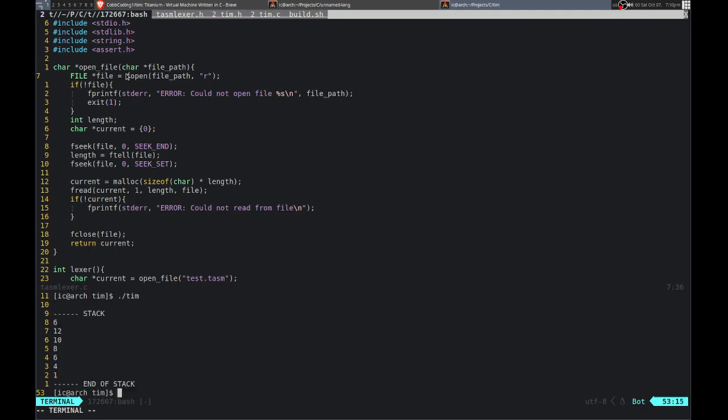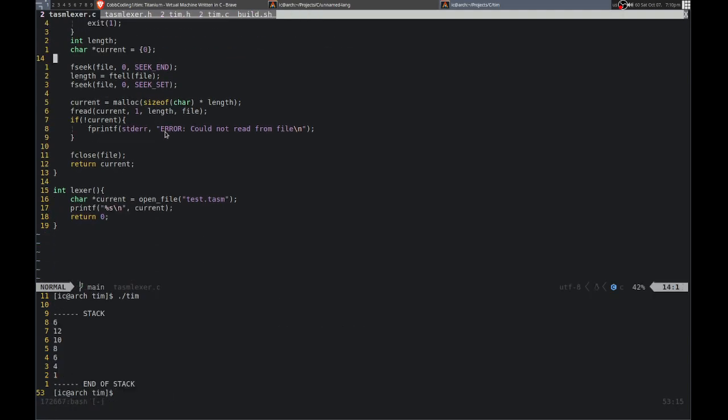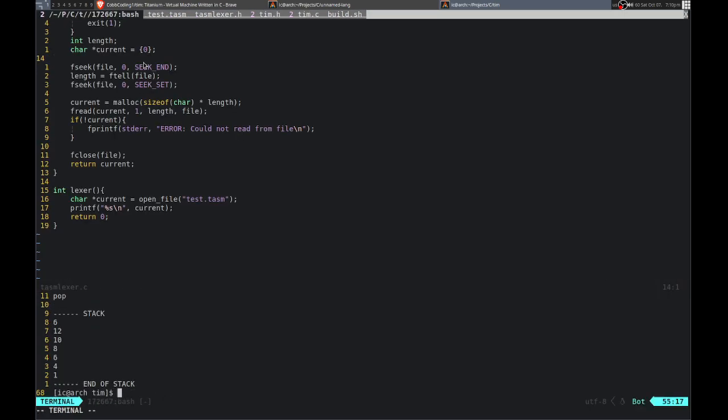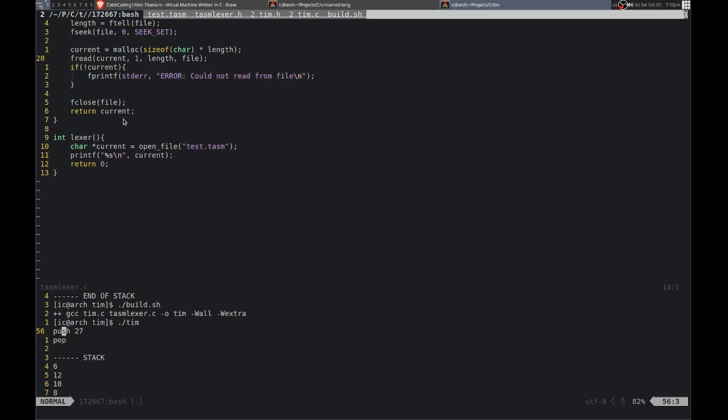Alright, now it doesn't work. Is that the right file? Yes, but we don't have anything in here. So now we try it. Yeah, there we go. So we do get each character. Now we can iterate through each character and then do something different depending on what we get.